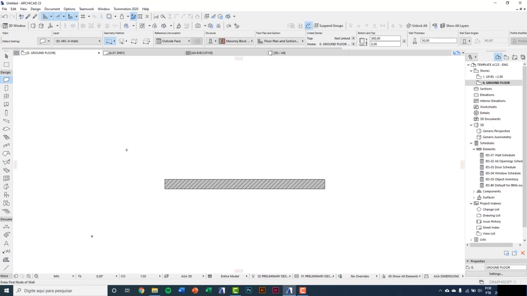I can also type a specific distance. First click to start the wall, type D, and inside the box I'll put 300, for example, that is 3 meters, and press enter to finish.